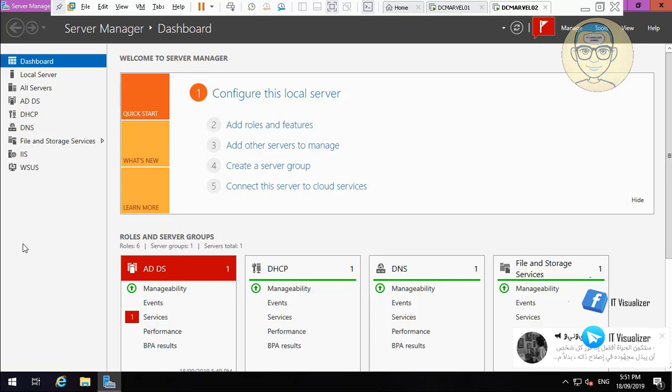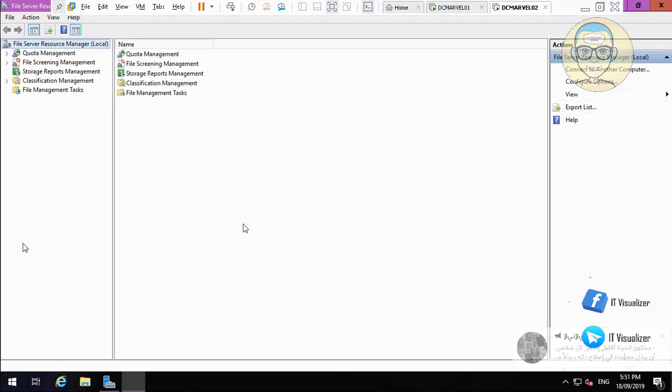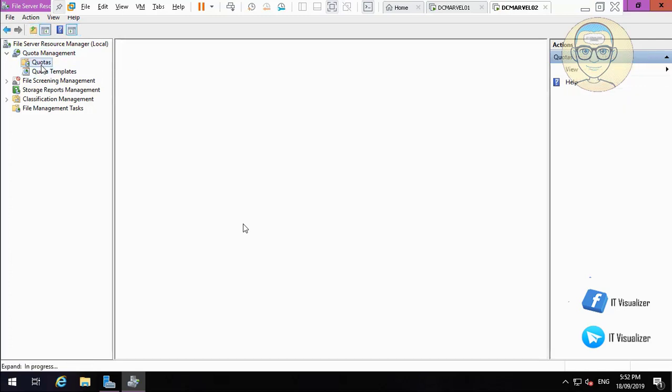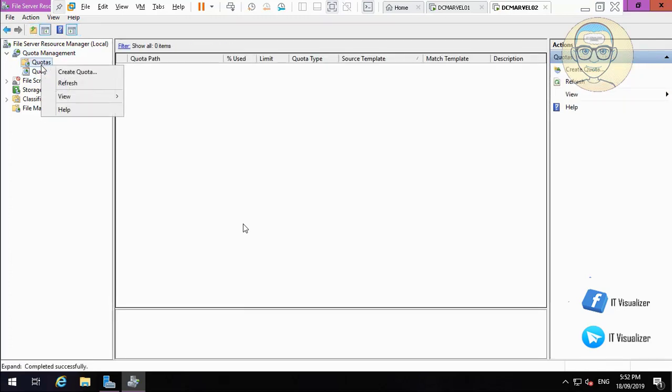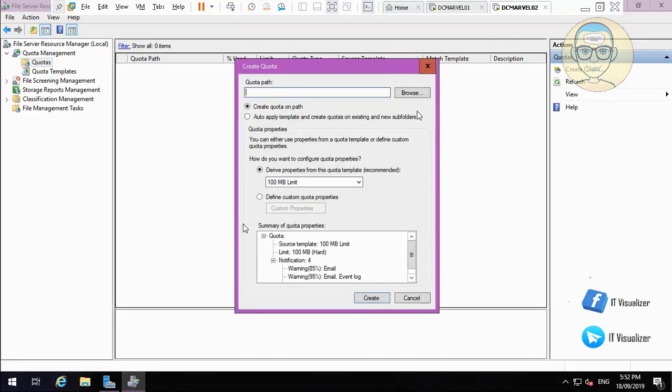I will show you all this when it comes, but it's called file screening. Anyway, we will open the File Server Resource Manager, and then we will do something called quota. Here we right click on quota, and we have put this already in the custom console. We tell it to create quota.